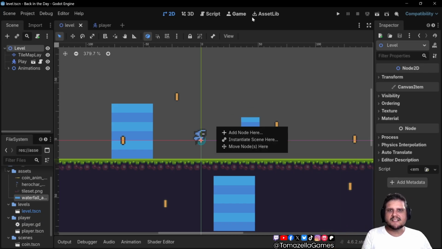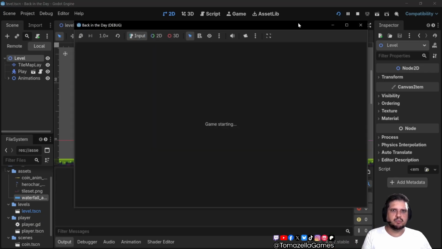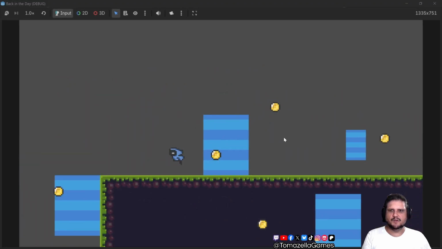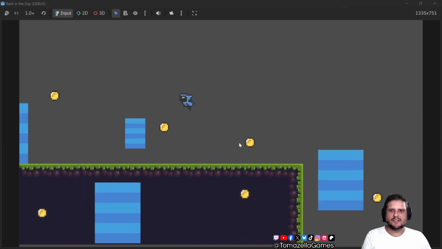I got a really simple game here, as you can see. Let's play it. You just move around, jump, there are those animations going around, but you cannot collect anything, just to show the mechanic.